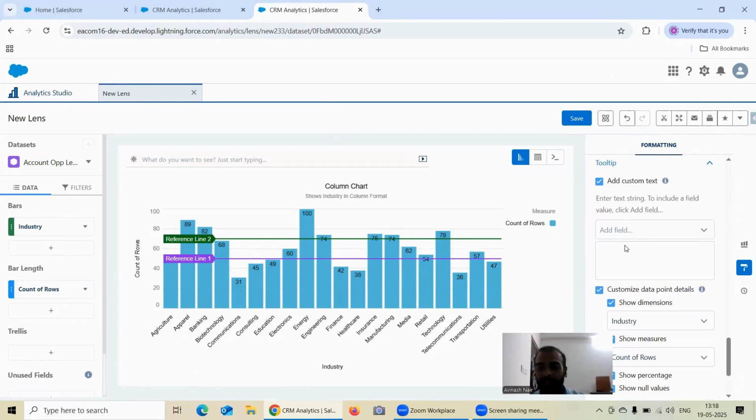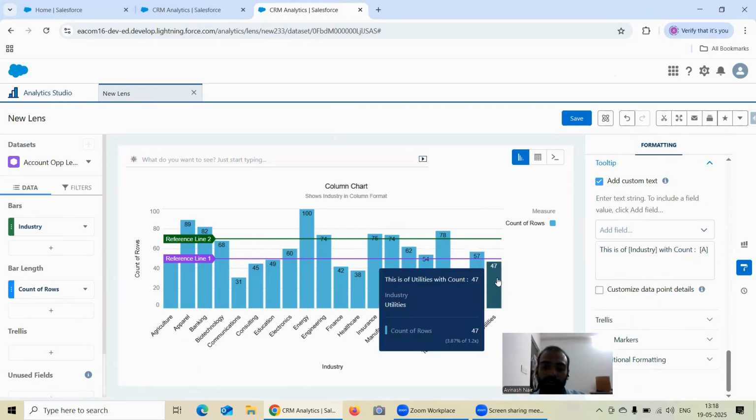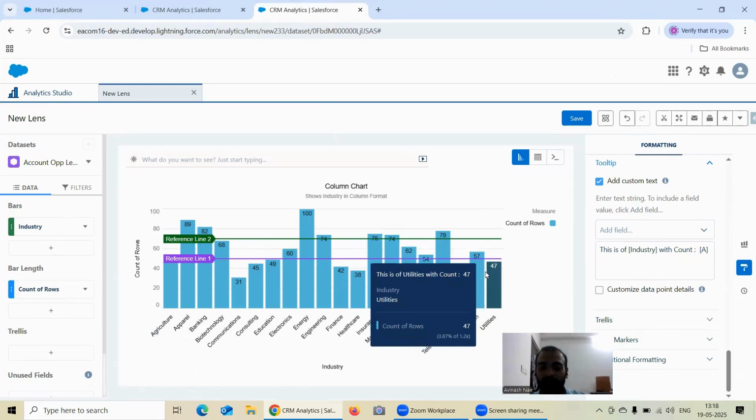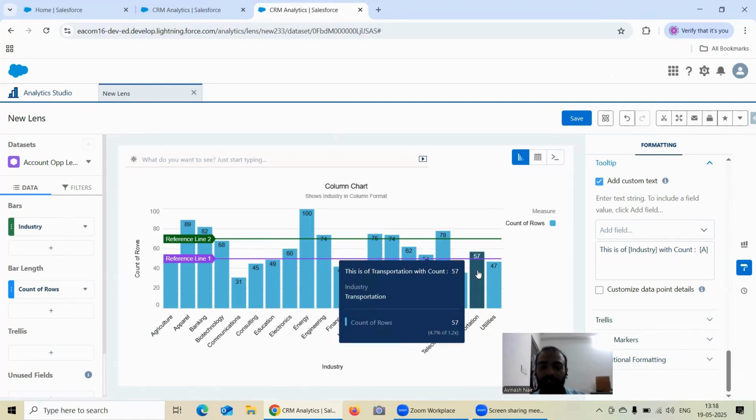For example, here, if I write something like, let's say, industry, this is of, and I can write something like with count, and maybe I can add this field of count of rows. Now with that added, if I hover over here, it shows me that particular thing: this is of utilities with count. If I hover over here, it shows this is of transportation with count. So it's a textual message which I have written my way.